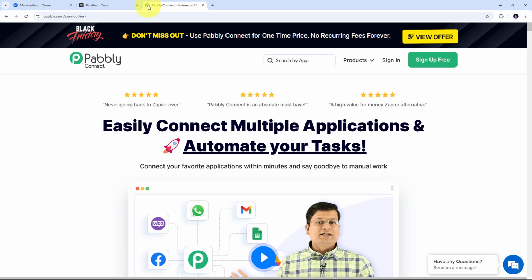This will take us to the landing page of Pabbly Connect. Here on the landing page, I have these two options of sign in and sign up for free. If you don't have an account with Pabbly Connect, you can click on the sign up for free button, which takes only 2 minutes of your time, and you will get 100 free tasks every month. Or if you already have an account or are an existing user, you can just click on sign in.